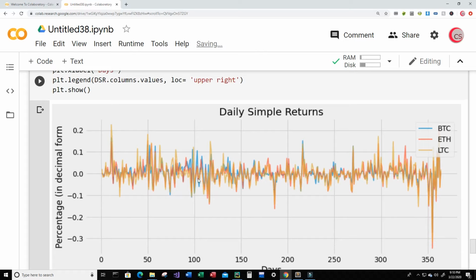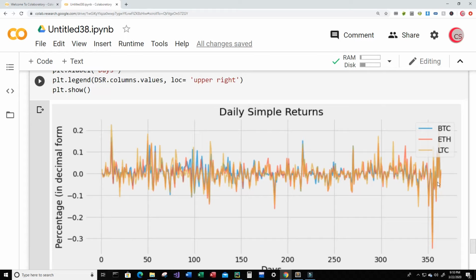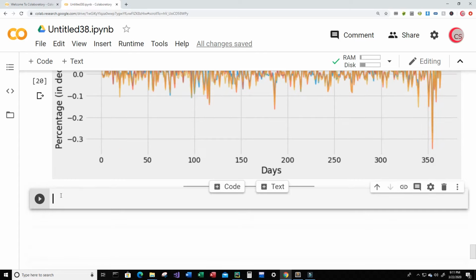Okay, and let's see here. Bitcoin is in blue, and it doesn't seem like it has a big spike for its daily returns, at least not bigger than Litecoin or Ether. Anyways, let's go ahead and create a new cell, and let's take a look at the volatility of all three of these cryptocurrencies.